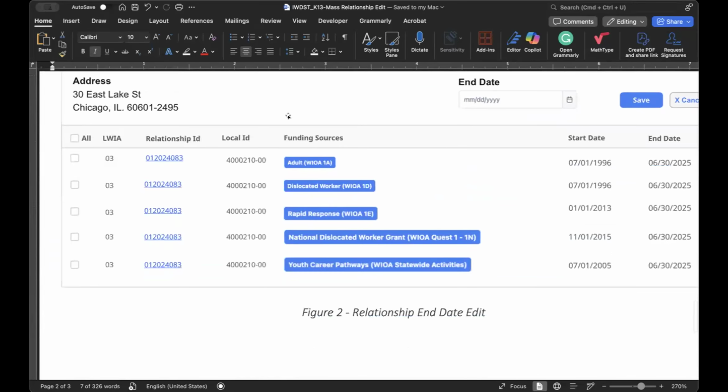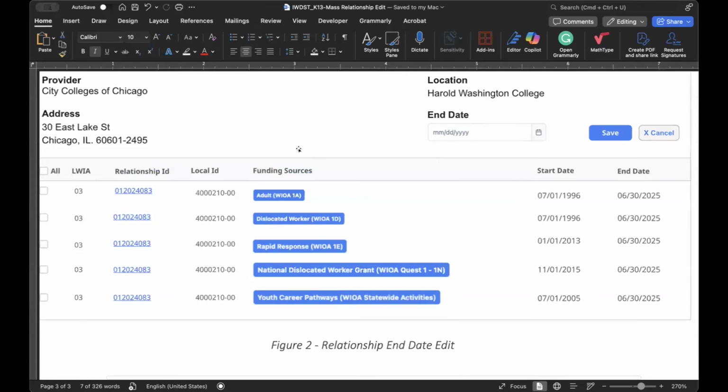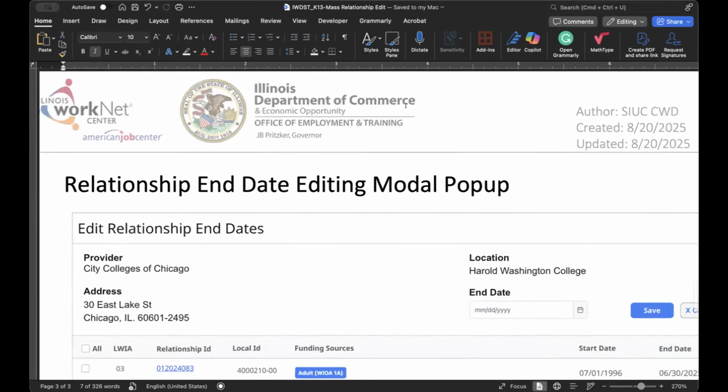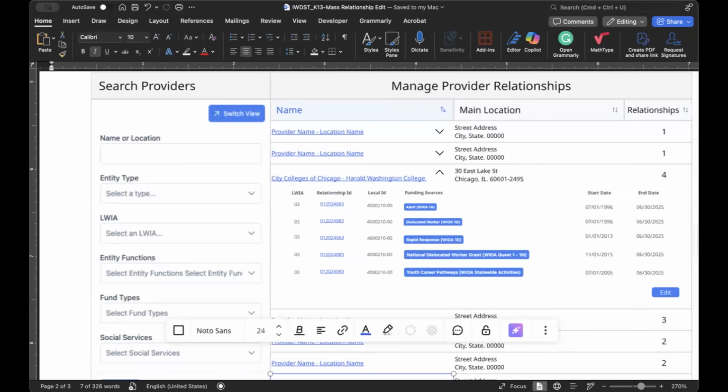But if you're extending dates, then you'll pick a new date and then you'll go ahead and select which ones and save it. And I think we'll save and continue. Let me see if there's something else here.